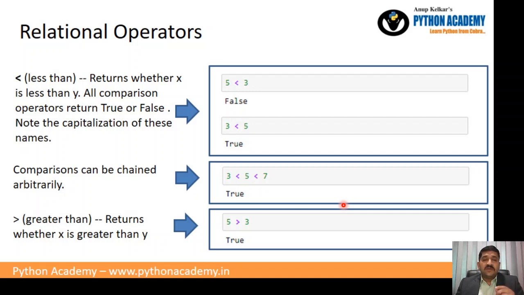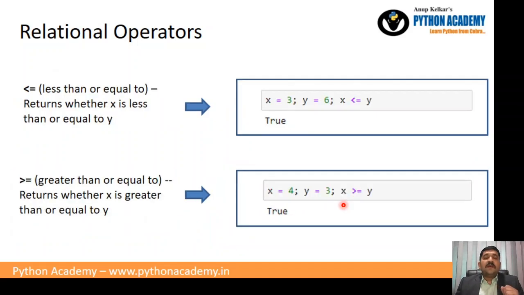Coming to the more interesting thing, let's go to the next one: less than or equal to, greater than or equal to, using the symbols <= and >=. The new thing which I added in this code is the semicolon. Up till now, whatever code you have seen, a semicolon was not present. When you write code, a semicolon is not compulsory. But if I want to write multiple statements in a single line, a semicolon is required.